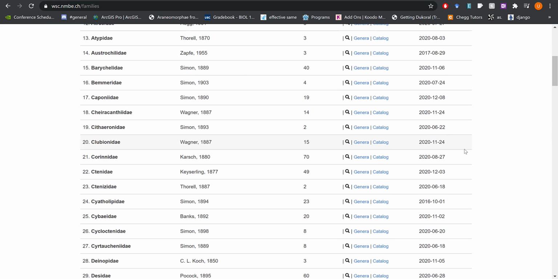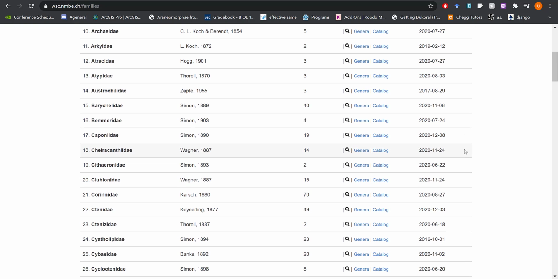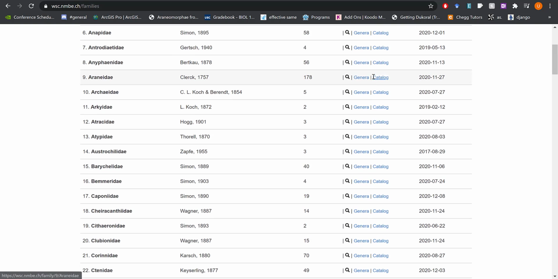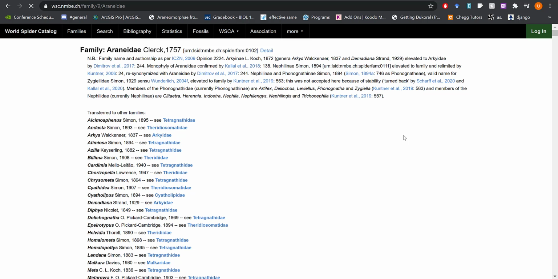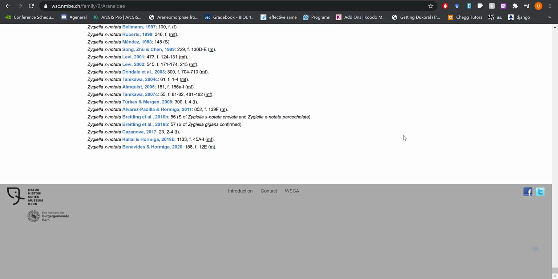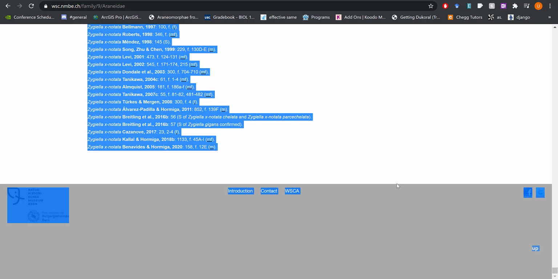So what we do is go into the WorldSpider catalog and then go into the families list. From there, we just pick any family that we want. And in my case, I am gonna pick Araneidae. So I click on the link, and it shows me the HTML file with the information on the species that belong to this family. So I scroll down until I'm able to see the elephant logo from the Natural History Museum of Bern, just to make sure that I get the whole HTML page, and then I can press Ctrl A in Windows or Command A in Mac and then copy everything.